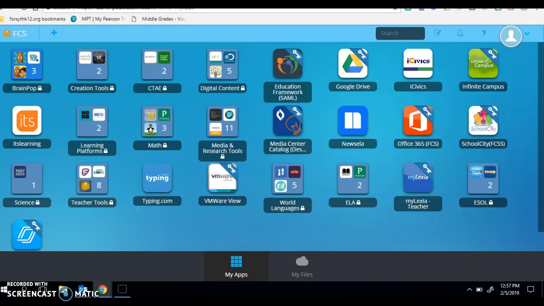Today, I'm going to be showing you how you can use our school media center to do some research and how you'll be able to save any articles that you find so that it's easy for you to access them from one day to the next.